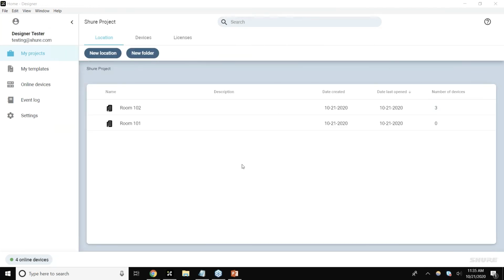Great. How do you adjust the coverage of the MXA 310A or the MXA 910?